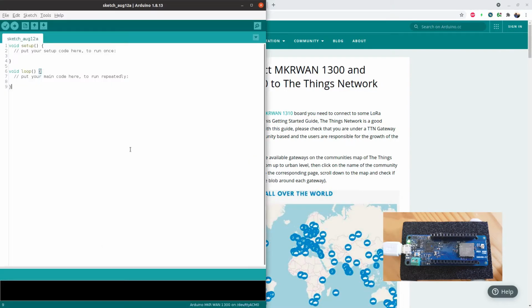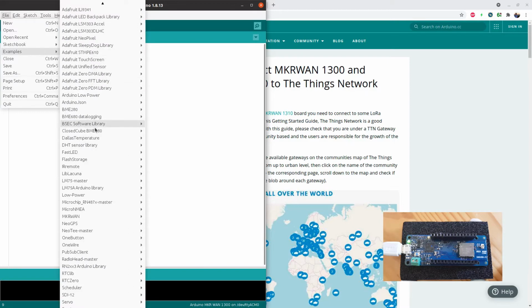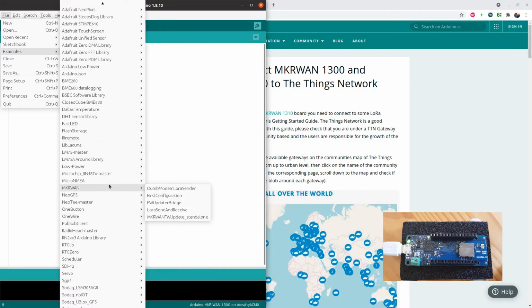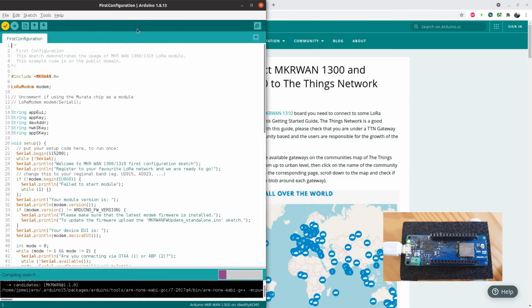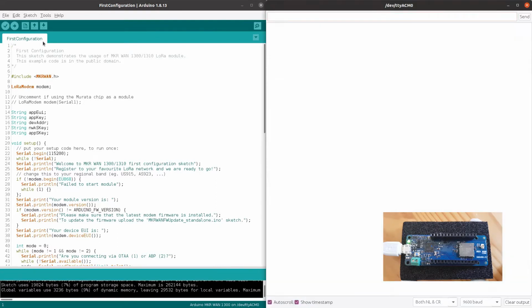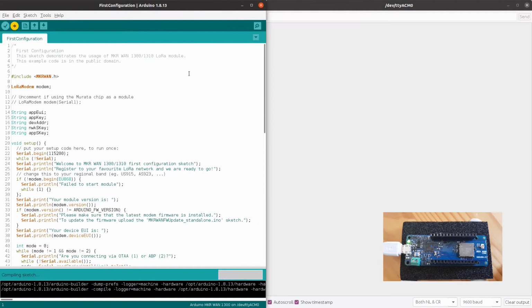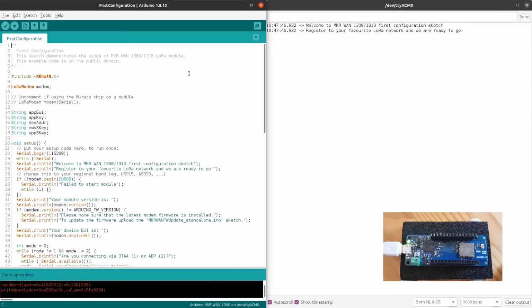So open the Arduino IDE, and I already have the libraries and the board definitions installed, which means under examples I will see the Maker WAN library and I choose first configuration. I verify this, and before I upload it, I open the serial monitor, and now I say upload. Okay, done uploading, and it starts with a welcome message.